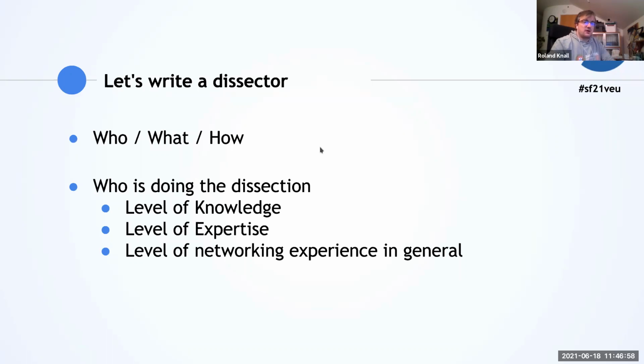So let's dive right into it. What to do when you write a dissector? Well, if you're going to come fresh to the project and if you're going to come fresh to the dissector, the first three things you should recognize are the who, what, and how of writing dissectors. Who is more of a general direction. So who is doing the dissection should be your main focus when writing the code.